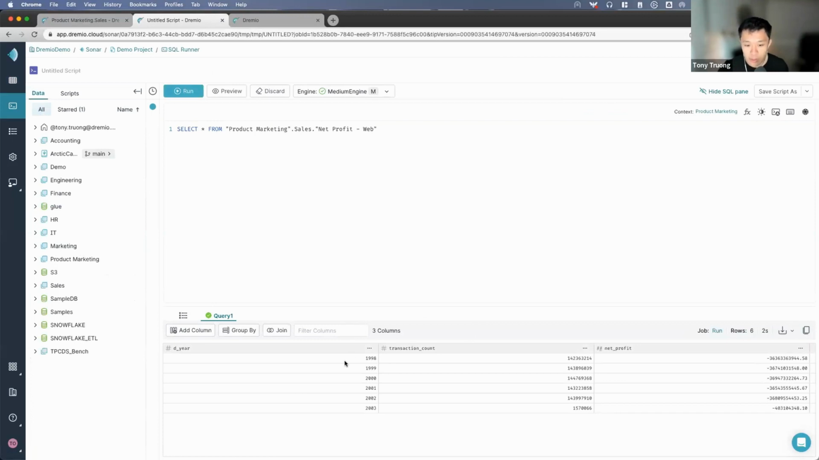So then what I'm seeing here is I have data from 1998 to 2003. It's counting all of the records that we had for transactions and then the net profit. As you can tell, this business is going downhill because it's very much negative. And so, yeah, this is one way we can understand the data.